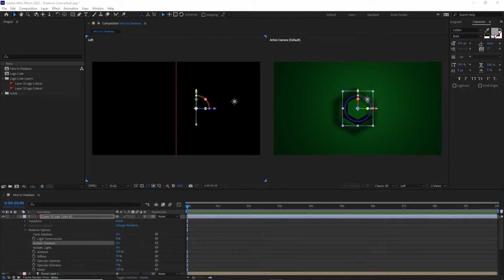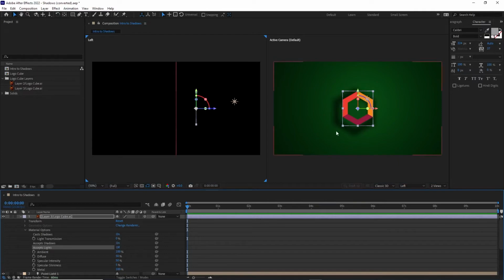Now you'll see at the moment that the logo's colour has changed quite dramatically. If we want to preserve its colour, we can go into the logo layer here, into material options again, and where it says Accept Shadows and Accepts Lights, we can turn Accepts Lights off, and you'll see that we can then see the kind of true colours of the logo if we wanted, but still retain the shadow. So you can adjust these settings to get the appearance that you want.